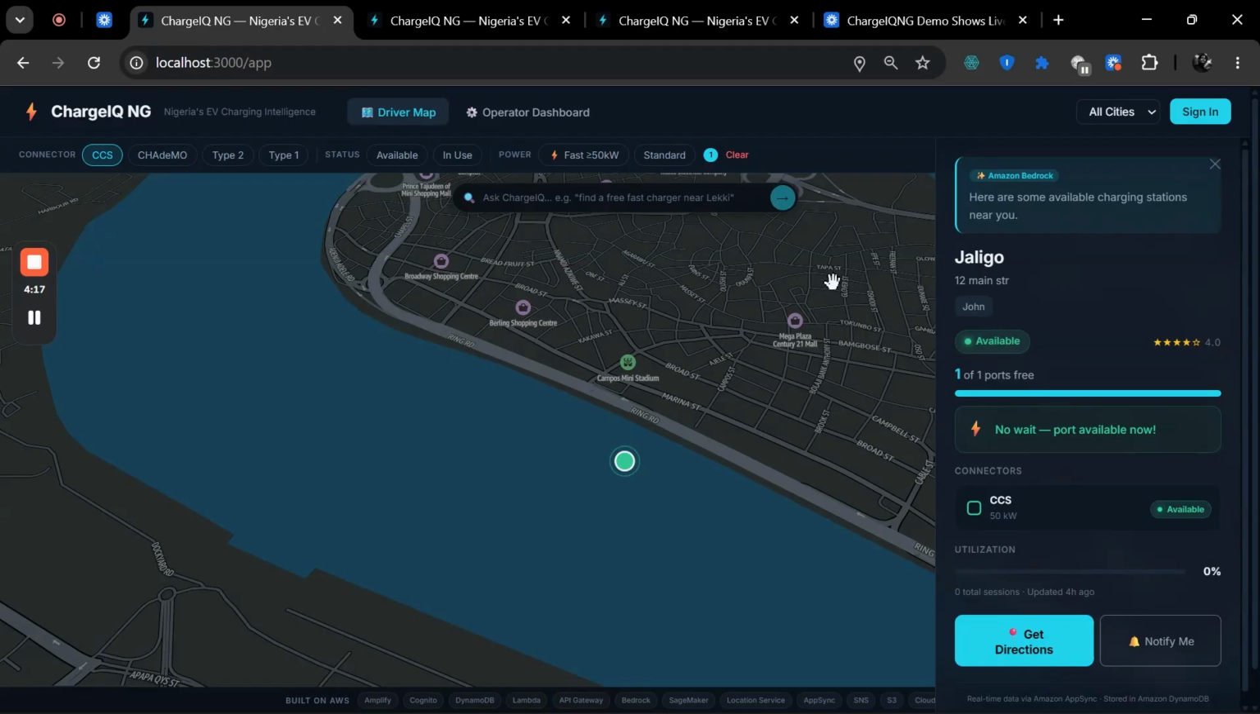And this query goes directly to our backend AWS Lambda function. We sent it to Amazon Bedrock running the Claude model. So Bedrock understands the intent: the user wants an available station, a fast charging one, near a specific area. So it processes the context, filters our station data, and returns the best match.